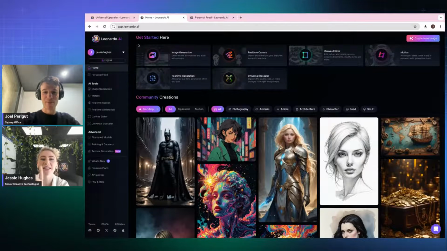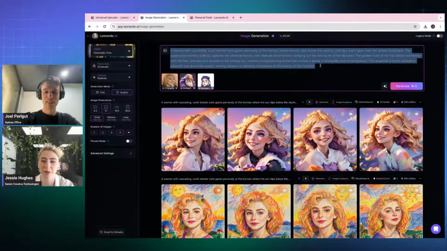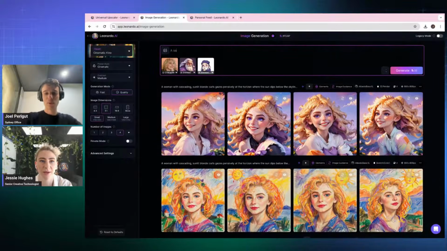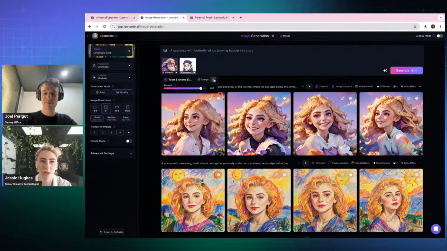Okay, this is going to be a great experiment because I want to see if I do it better myself or if Leo does it better with prompts. Can you tell me what it was again, Joel? Okay, we'll start with this one. We have a seahorse with butterfly wings blowing bubbles into stars. Oh my god, cute. Okay, I'm going to ditch all of these. Thank you.